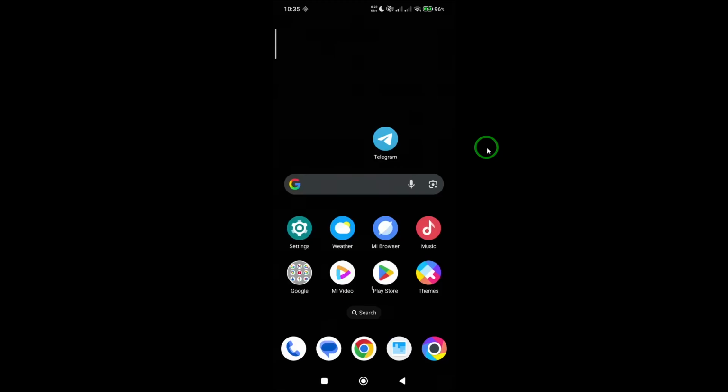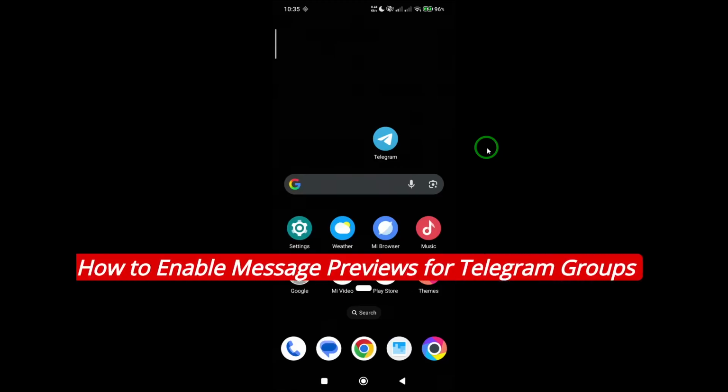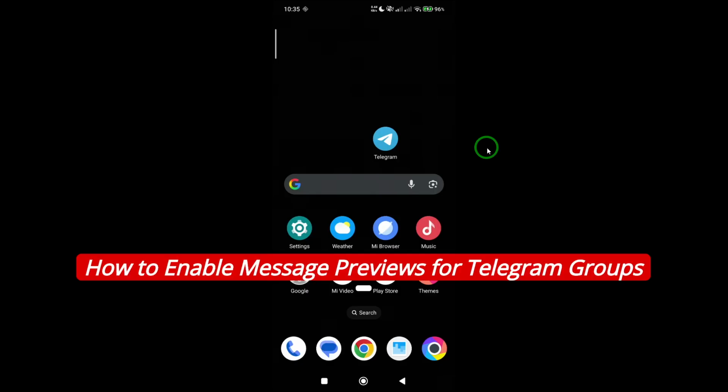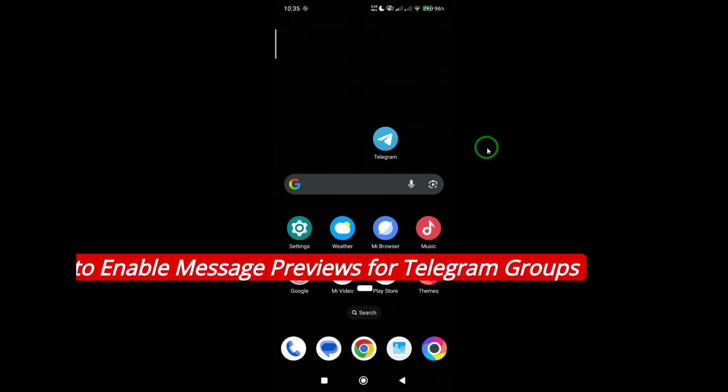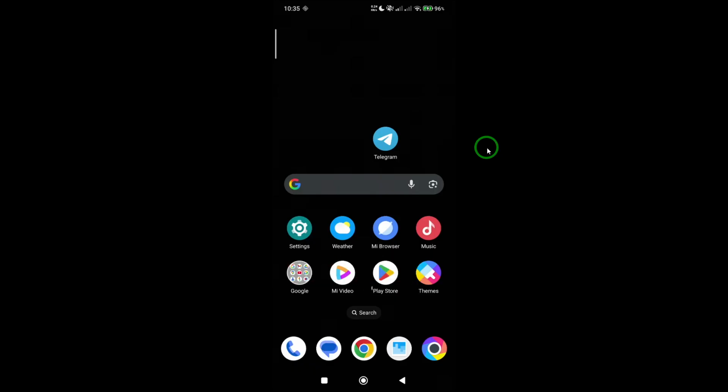Welcome. In today's quick guide, you'll learn how to enable message previews for Telegram groups so you can see a snippet of incoming messages right from your notifications without opening the app. If you're part of multiple group chats, this small setting can make a big difference. It helps you quickly decide which messages need your attention and which ones can wait.